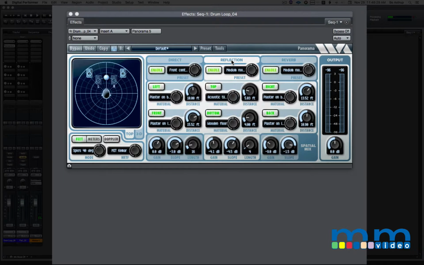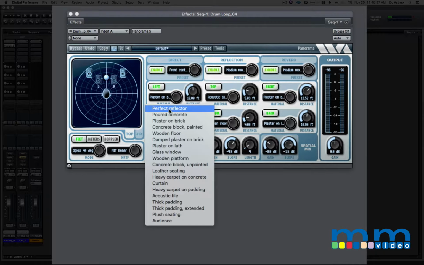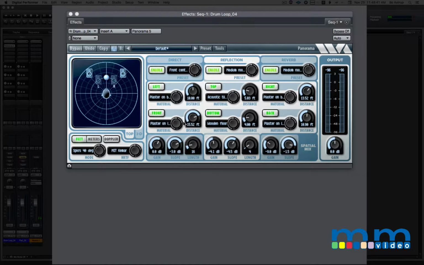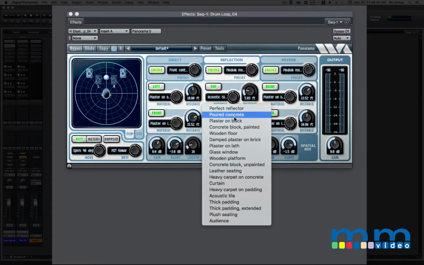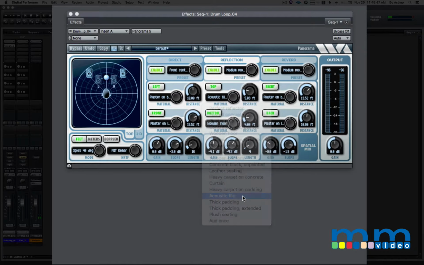And clicking here on reflection, I can fully customize this room. As you can see here on the left wall, we have a range of surfaces, and I can set this to plaster on a brick wall. On the top, which is the ceiling, I can set that to acoustic tile. So you can totally customize this room, which is very different from most reverb plugins.